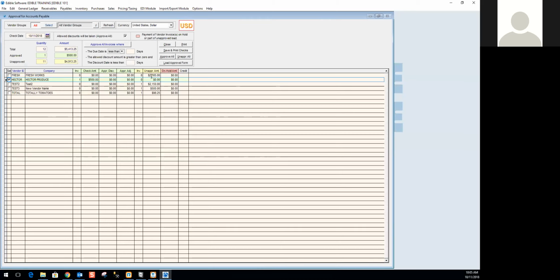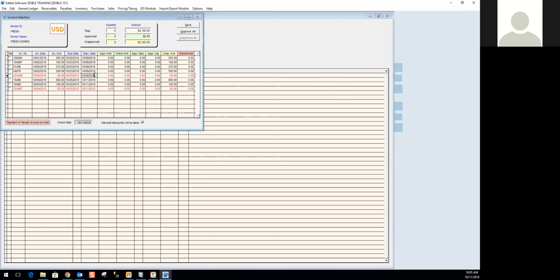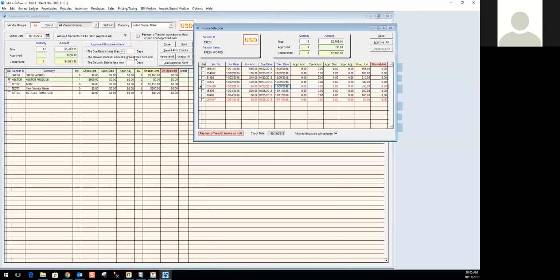But for Freshworks, I have a few invoices here. I don't want to pay off the entire bill right now. Maybe I just want to pay off things that I know are coming up really quickly. So what I'm going to do is double click on Freshworks. I double clicked specifically on that check amount field. That's what I usually do, but you can click anywhere on the line.